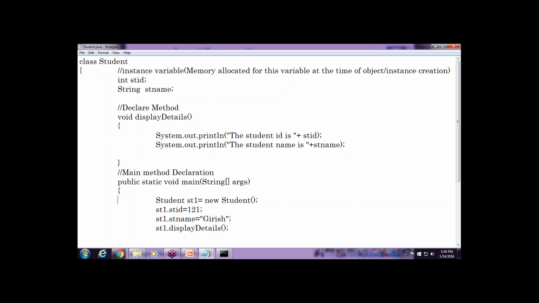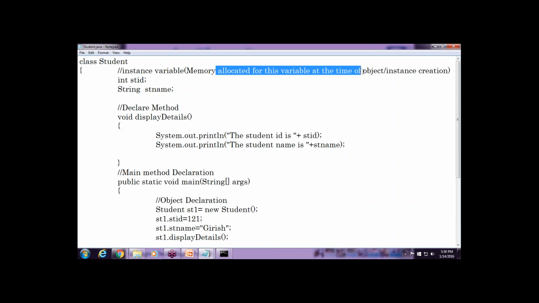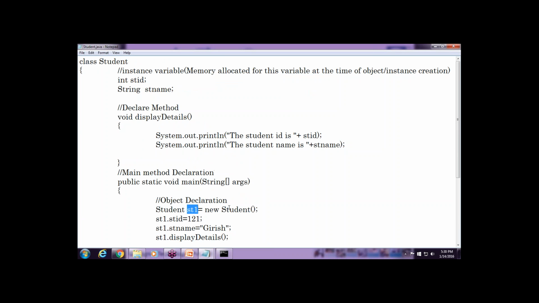And what is this? This is an object declaration. Fine. As I mentioned, memory is allocated for this variable at the time of object or instance creation. Here I create the object, but the memory of the instance variable is created at the time of object declaration only.